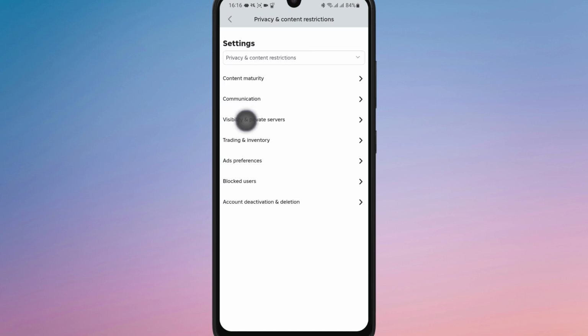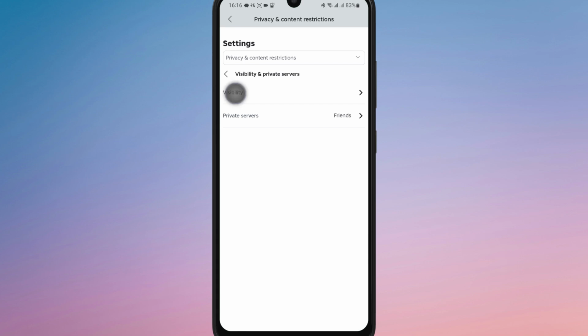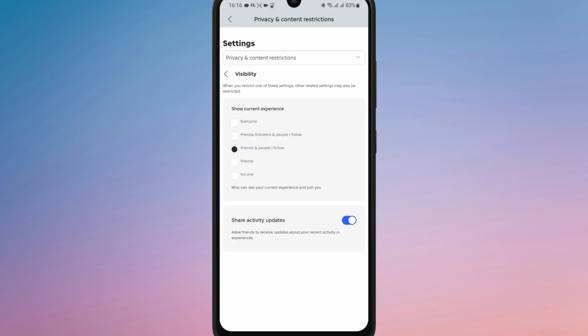Under this section, you will find various settings related to your account privacy. Tap on visibility and private servers and select the visibility option. Here you will see show current experience. This indicates who can see your current experience and join you.